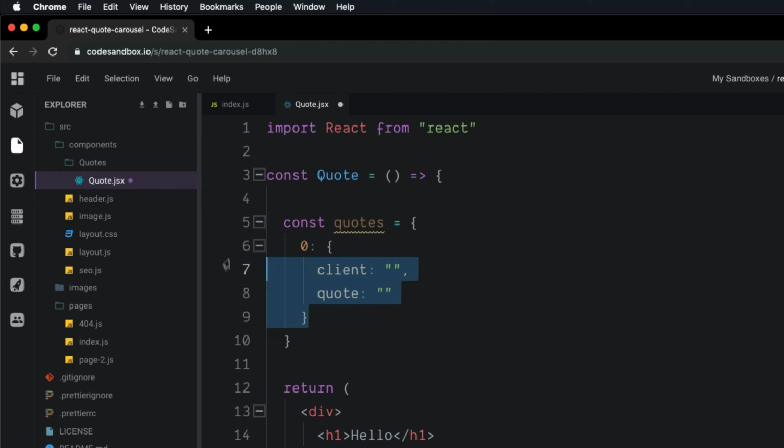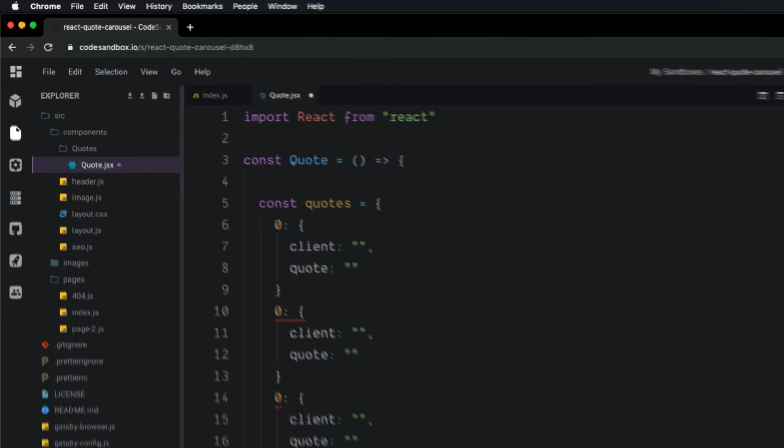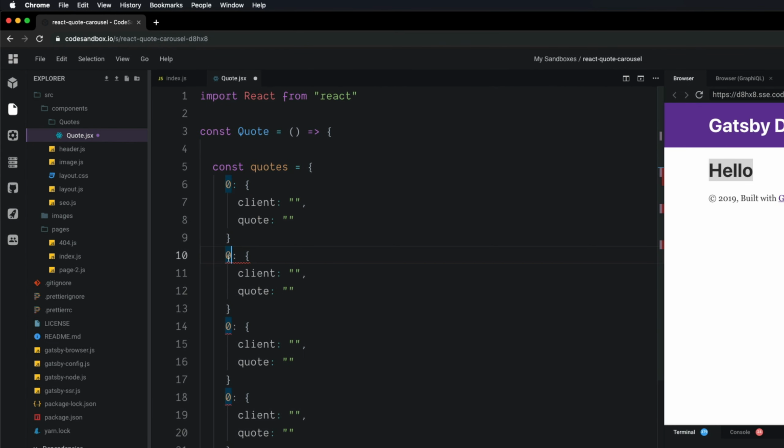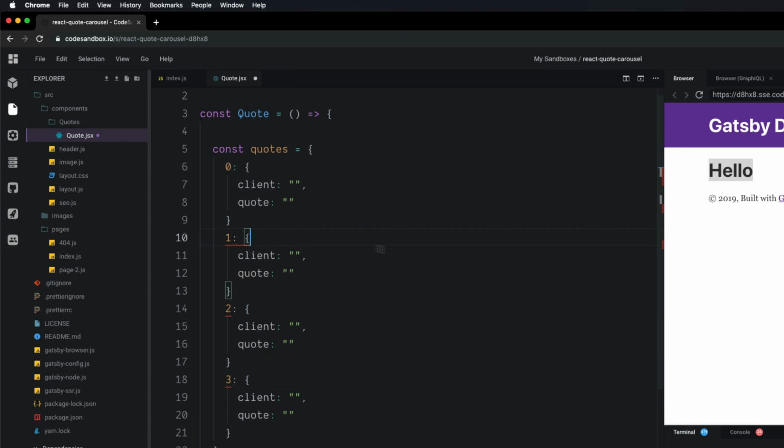Then what I want to do is just go ahead and copy this, then paste it. So I have 4, and then go ahead and rename these 1, 2, and 3. And once we have those three things in here, we're getting an error because we need to go ahead and add a comma here.